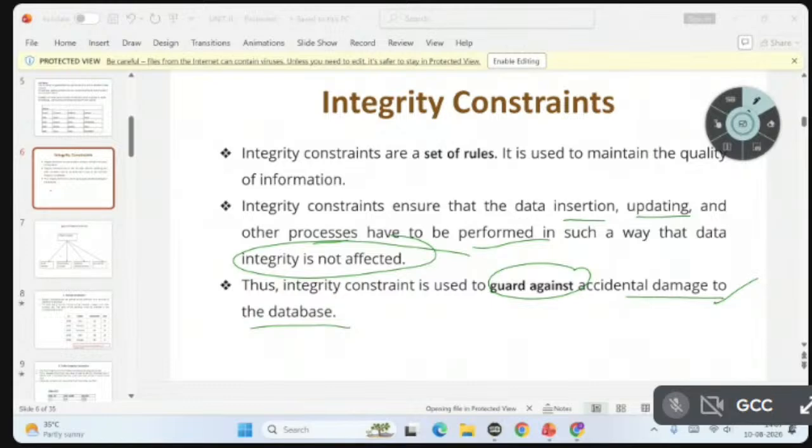What is the third one? Integrity constraints used to protect against accidental damage of database.